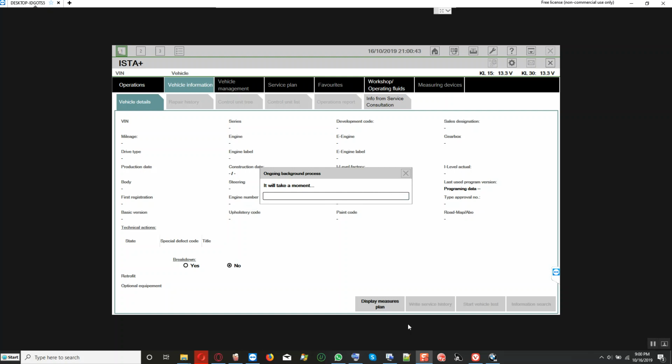Let's find terminal 15 and terminal 30. You understand the terminals, right? You know the reason why you have terminal 15 and terminal 30. You understand that concept? Okay. 15 is the ignition, correct? Yes, sir. And then 30 is always hot. Yes, sir.